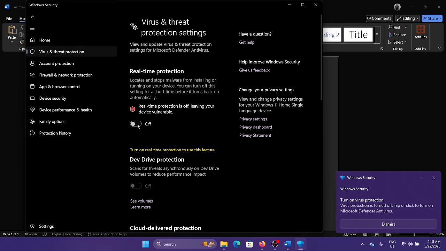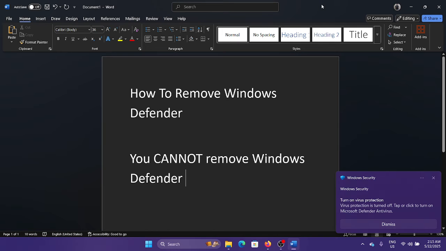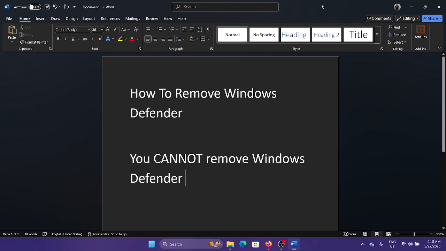I strongly suggest against this, but this is how you can do that, and this is how you can turn it back on. Now, why should you not remove Windows Defender? I mean, a lot of people say antivirus software programs are bad, but that is with third-party antivirus software programs. Windows Defender does not cause any issues to your system or any programs, and it has been known to run smoothly.